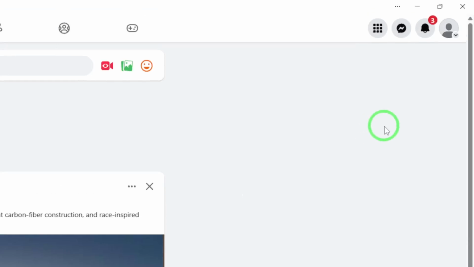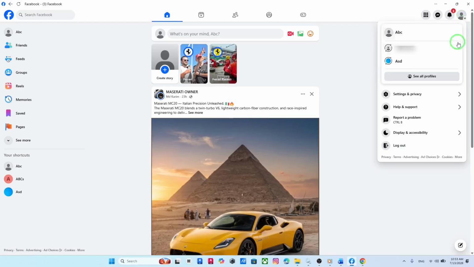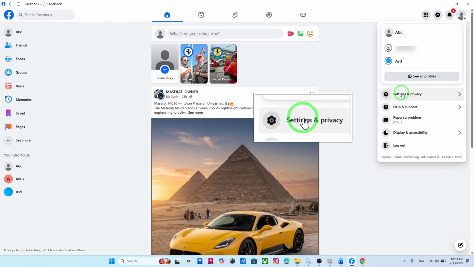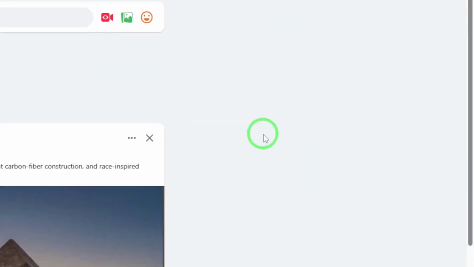Once you're on your home screen, look to the top right corner. You'll see your profile photo there. Go ahead and click on it. A drop-down menu will appear. From that list, find and click on Settings and Privacy. This will expand another set of options. Now click on Settings to open your main account settings page.